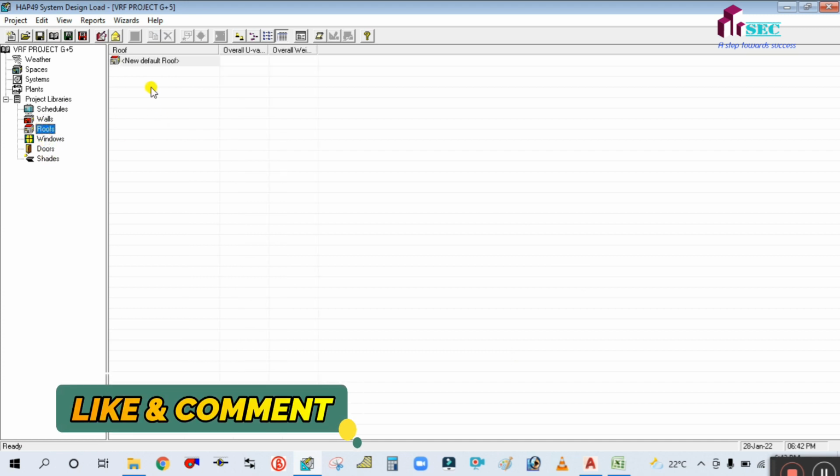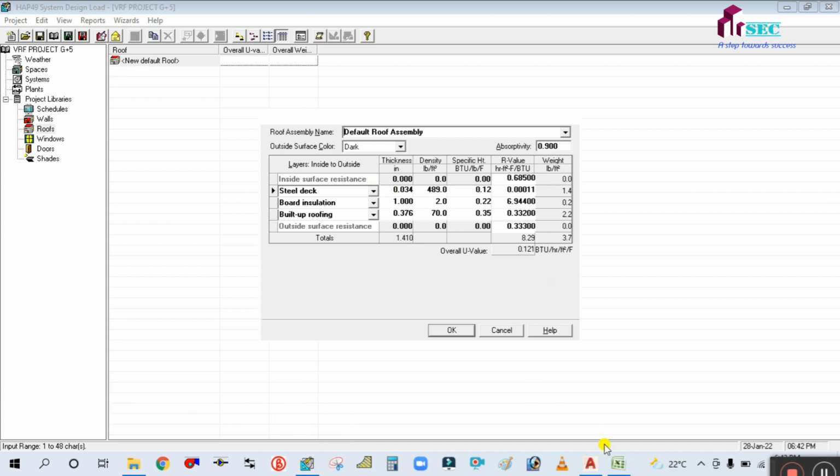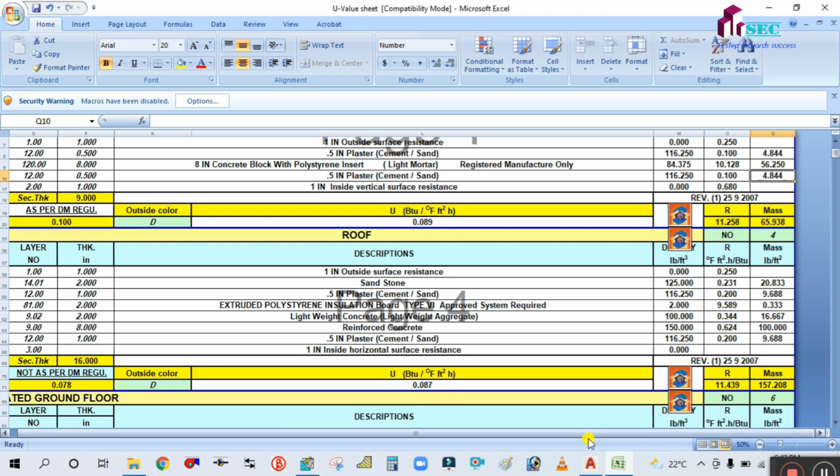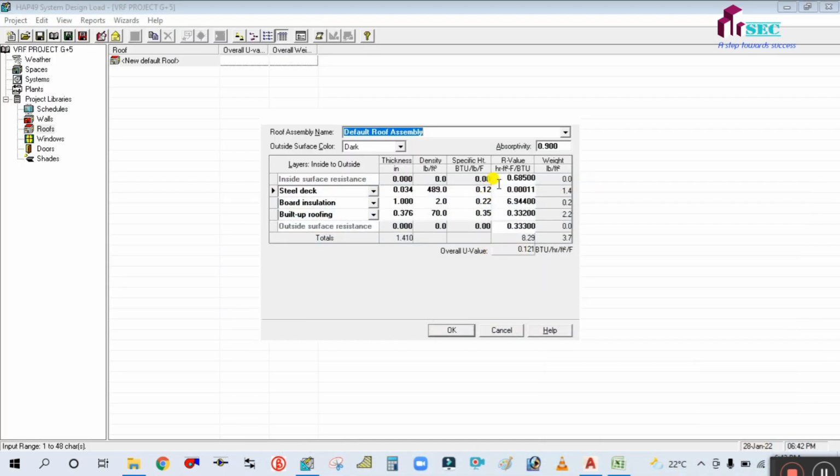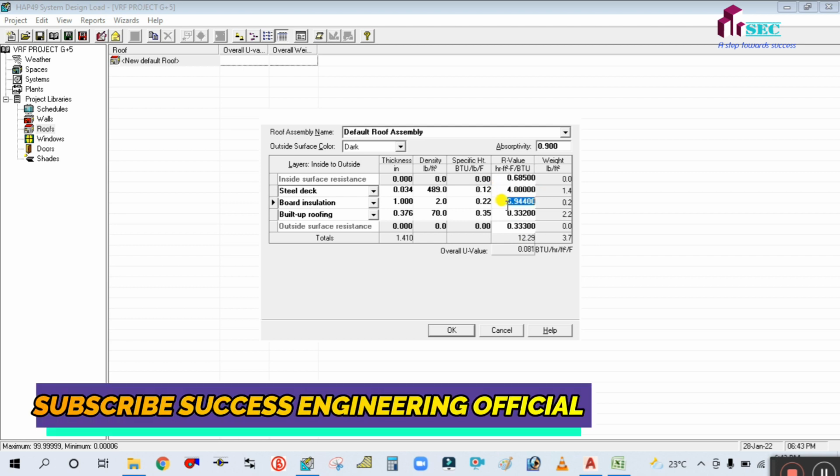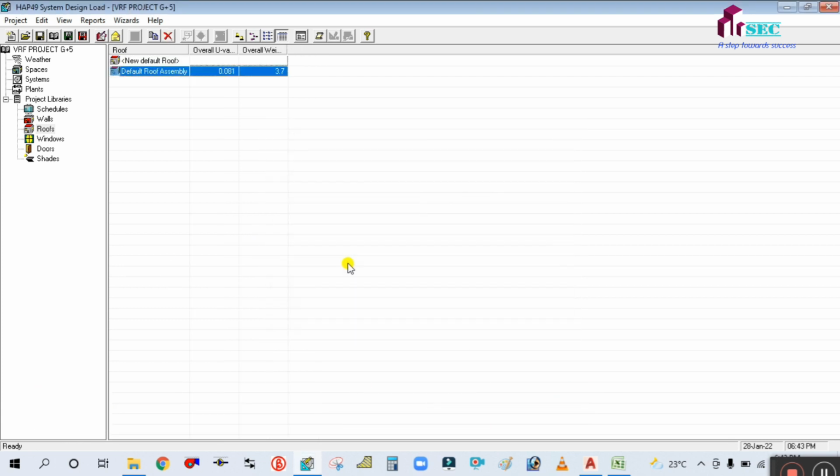Next is to create the U value for the roof. Simply double click here on the roof, and the roof U value is here 0.08, approximately the same. You have to increase the R value and bring the value similar to 0.05. Here is 8. Okay, so 0.07. Now take 7, 0.06, make it 6, 0.07, make it 5, 4, so 0.08. Click OK. So simply adjust the R value, then you will get the overall U value.